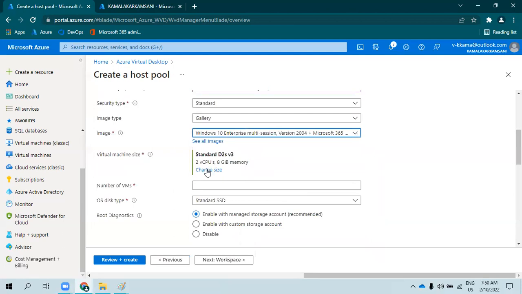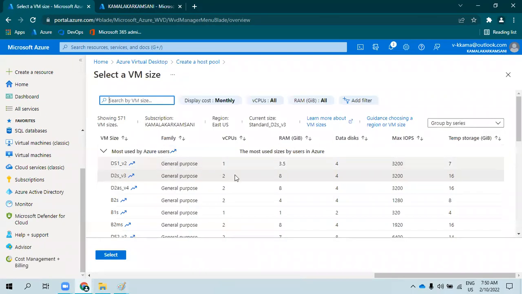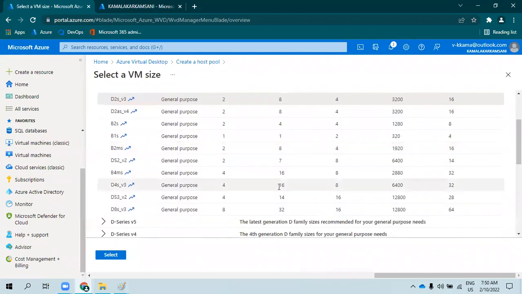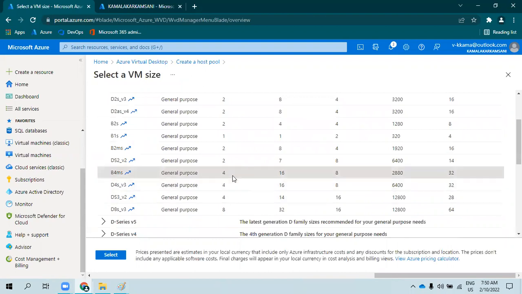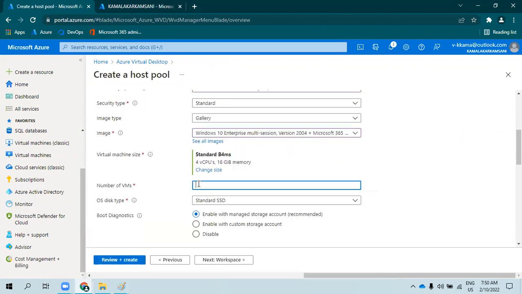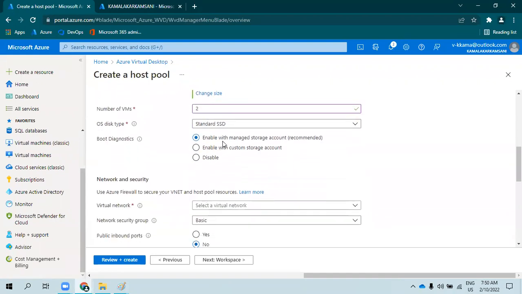Okay, and you can see the size. What is the size you want to give? 2 virtual CPUs and 8 GB of memory, it is saying. So we can take the maximum as well, because we have enough cores and enough RAM available. So I'm going to choose 4 virtual CPUs and 16 GB of RAM for now. And the number of VMs I want to create is only 2. I don't want to create more. And OS disk type I'm going to choose as standard SSD.